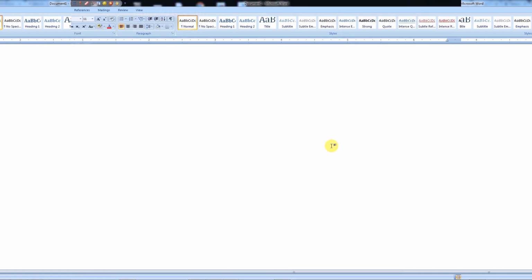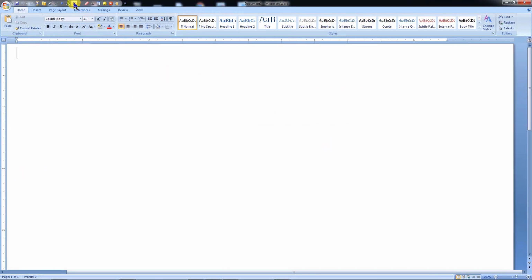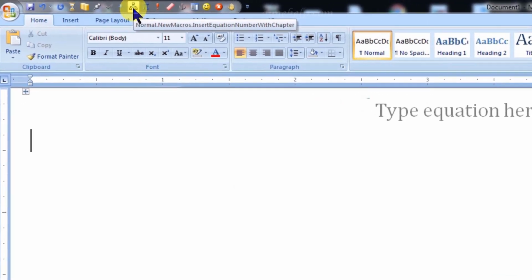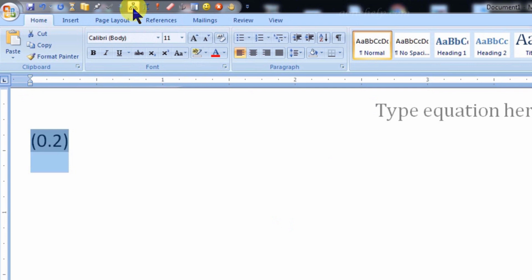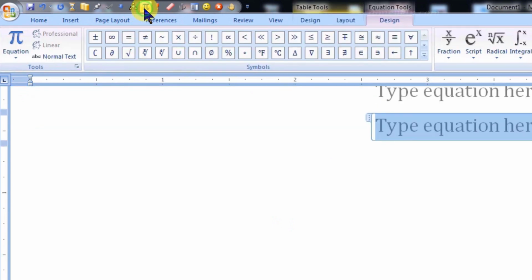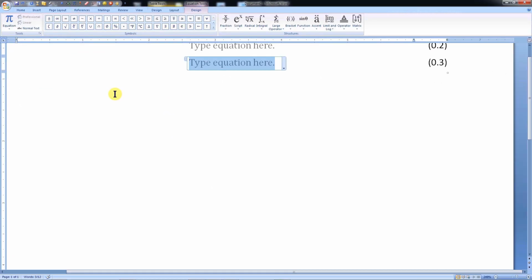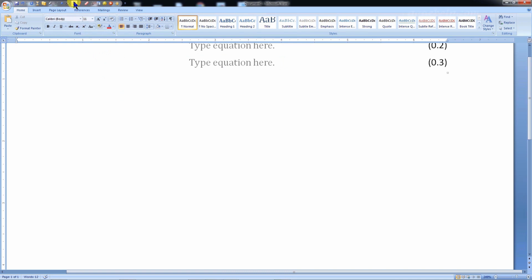Now let's learn how to enter chapter-wise numbered equations. For this, first let's click the symbol of macro, insert equation number with chapter, and then on symbol of macro, insert numbered equation. By inserting chapter-wise numbered equations, we can always know to which chapter these equations belong to.